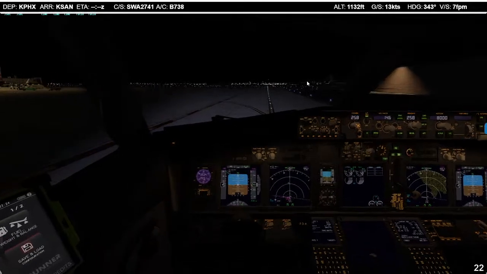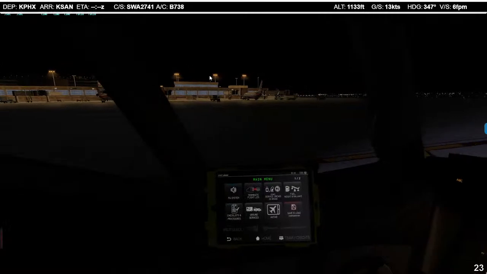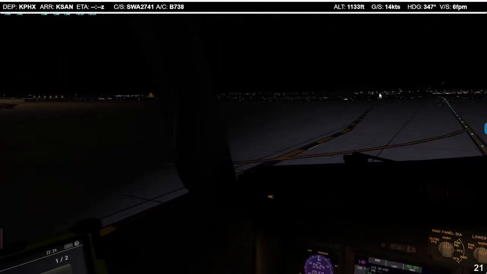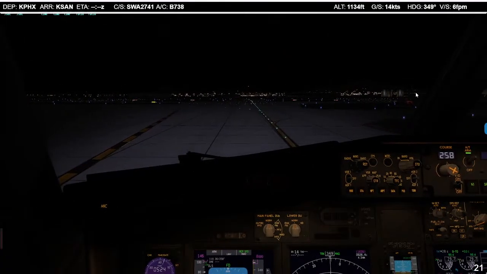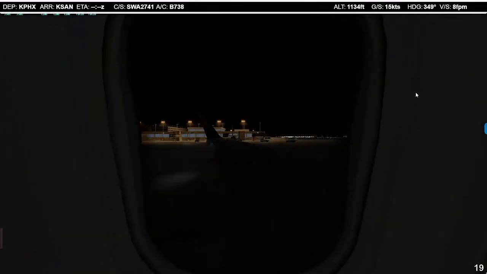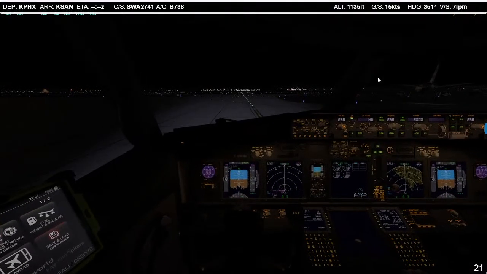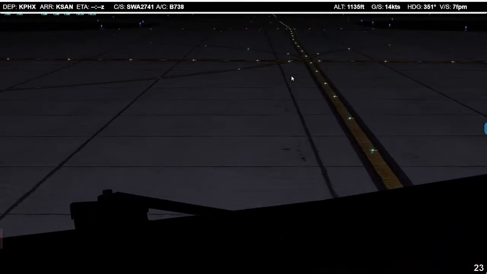Really nice sounds coming from the Zibo 737, really happy with that. Got a couple American Airlines jets over there on the left. We are pretty much coming up to our departure runway here. We're gonna get ready to blast off towards San Diego.